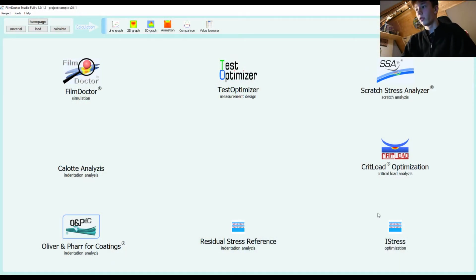Okay, so if you look over here, I've already opened up the Filmdoctor. And where can you find it? It is right down here in the down left corner. And well, what is it even for? Oliver and Pharr for coatings is for calculating the max von Mises stress of your material, and it also calculates your Young's module, or as many people also know it, the E module.